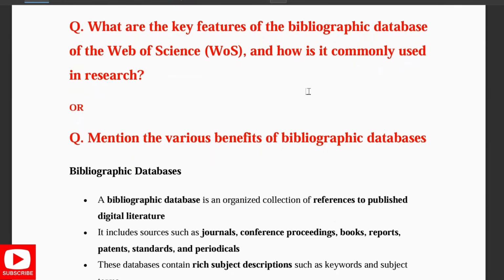Next is: what are the key features of the bibliographic database of Web of Science and how is it commonly used in research? This is a model question paper 2 question, and also mention the various benefits of bibliographic databases. This was asked in the last year December-January 2025 paper.